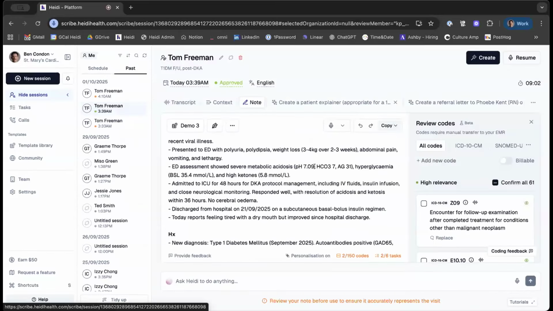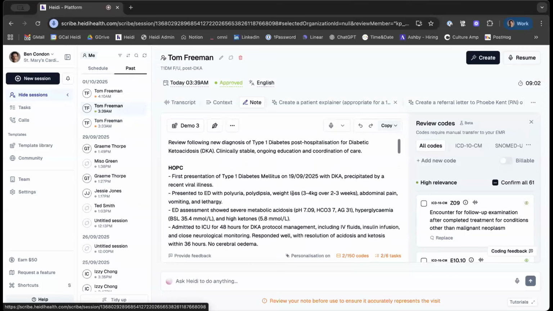But certainly worthwhile turning on if you want Heidi to get better in time. It's a super helpful feature.